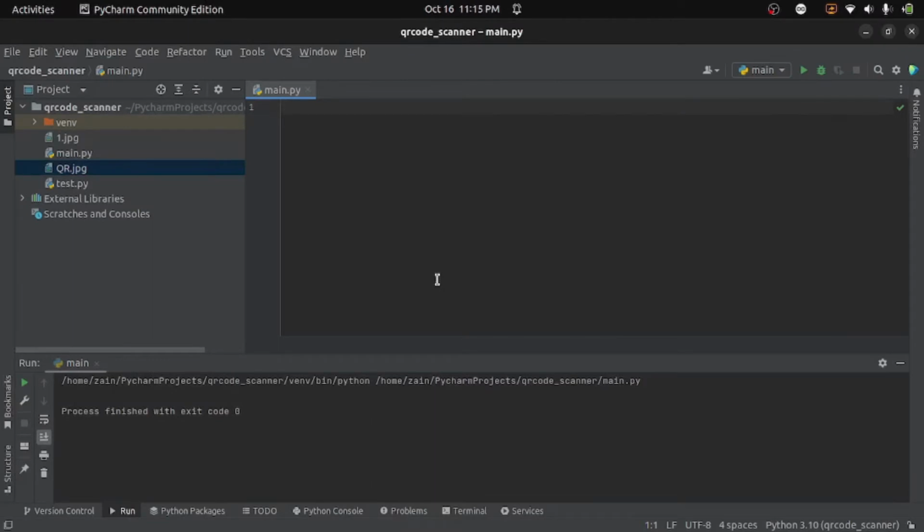Welcome guys, in this video we are going to learn how to scan and generate QR code in Python. I'm not going into the detail of QR code because I'm assuming that you are familiar with them as they are very commonly used. So let's see the implementation.